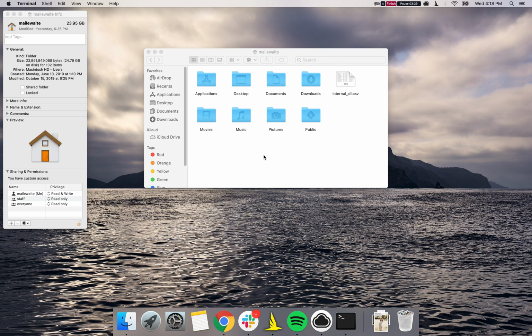Now, what you'll have to do after all of that is completed is go ahead and restart your Mac, and then that should solve the issue of you being able to save documents. So hopefully that helps, and hopefully you're able to enjoy the Catalina update.